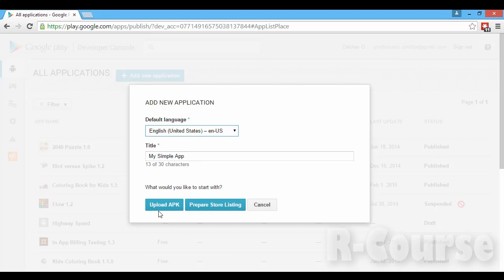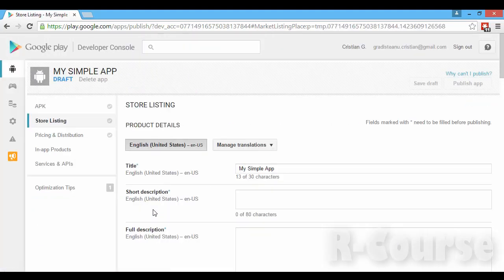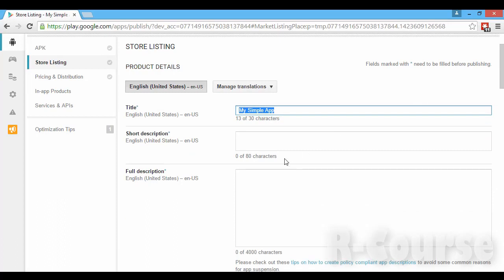Next we have the option to upload our signed APK or to prepare the store listing. I'll choose to continue with the store listing. The first element of the listing is the title, which in this case is My Simple App. Up to 30 characters are accepted as the title of the app. Then we get to specify a short description which can contain up to 80 characters. I'll just enter here, this is the demo app.